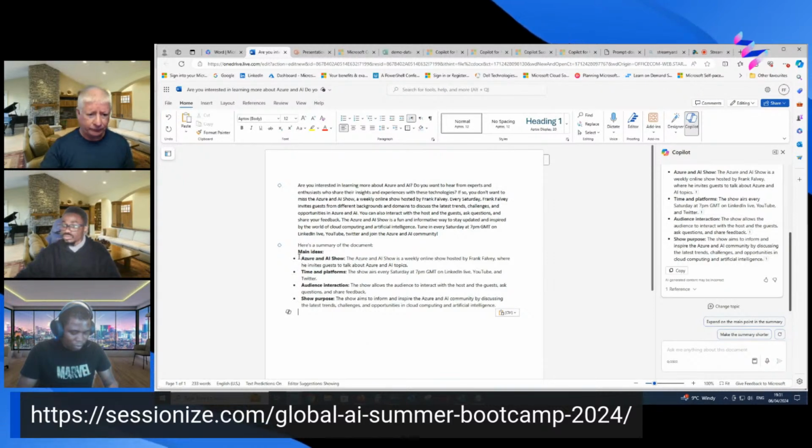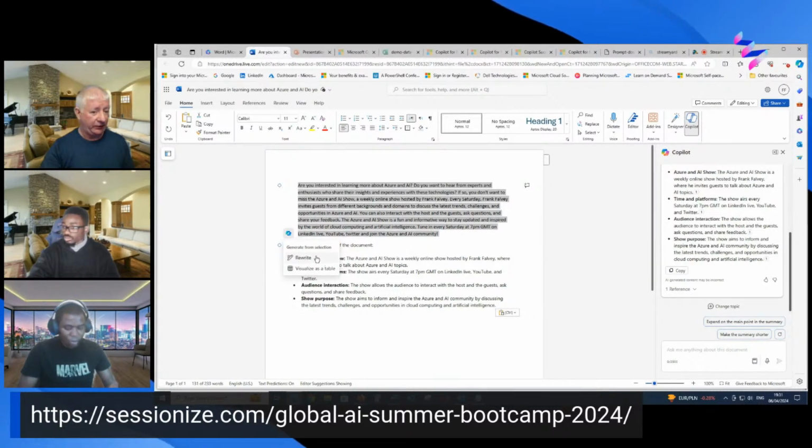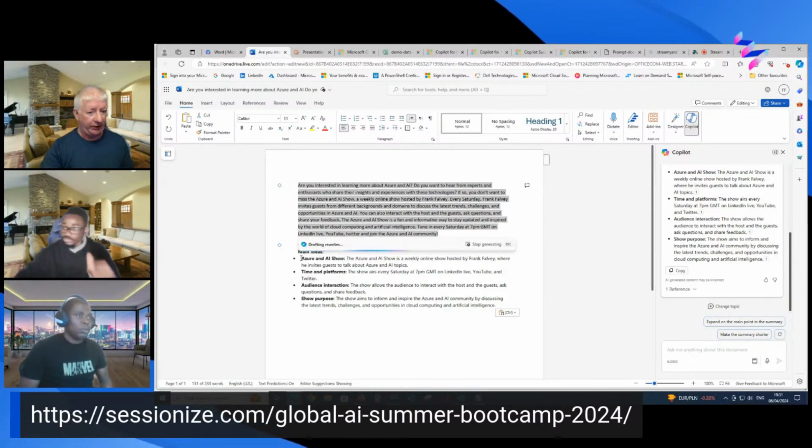So I can do other stuff as well. I highlighted the text there on the top, and I'm going to click on Copilot again. Now it generates this option here. It can rewrite it, it can visualize it as a table. So we're just going to hit the rewrite, and we'll see what Copilot gives us.